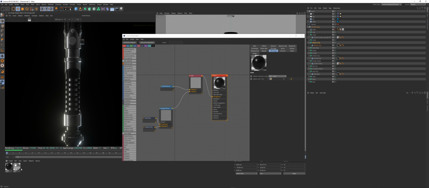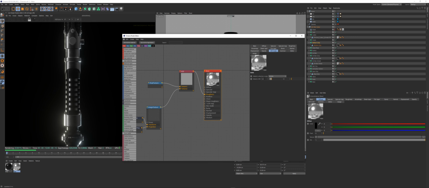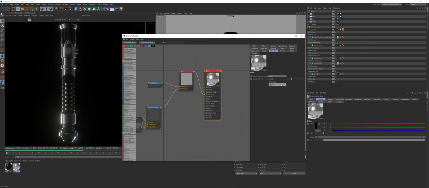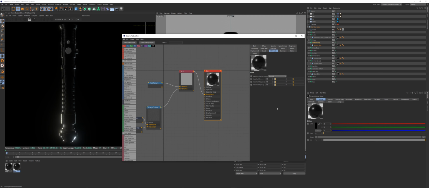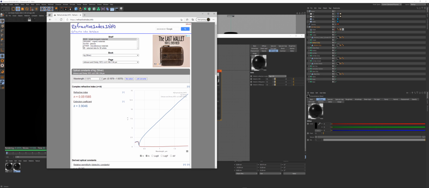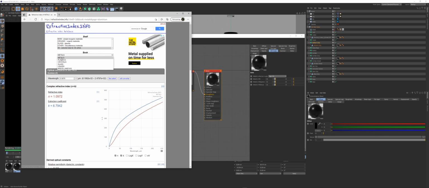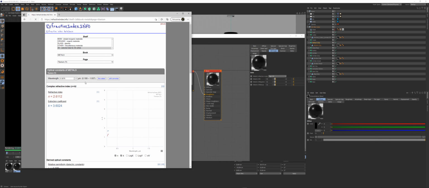But one thing I'm going to do back in the base material, just reminding myself, call this grip. In the base material, I'm going to change this from artistic to RGB IOR. And then if you come to refractive index, the website.info, and you change this to 3D metals, I think titanium is a good look.